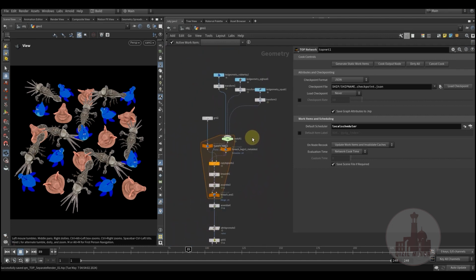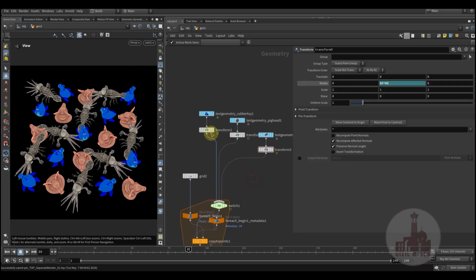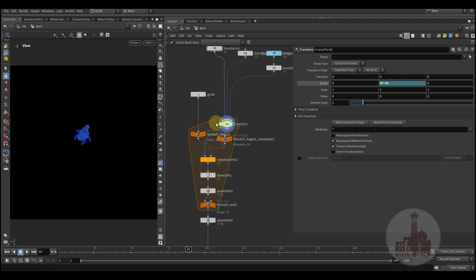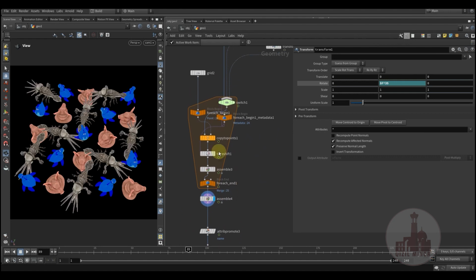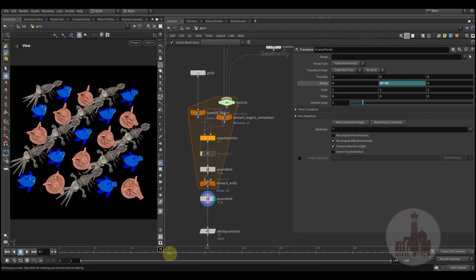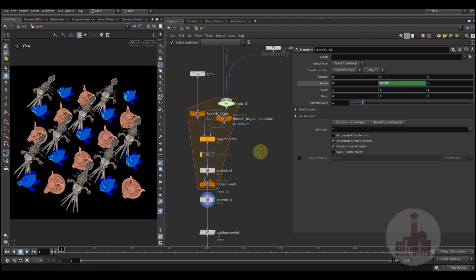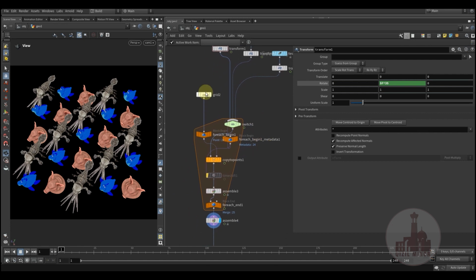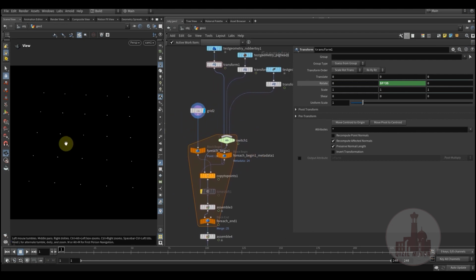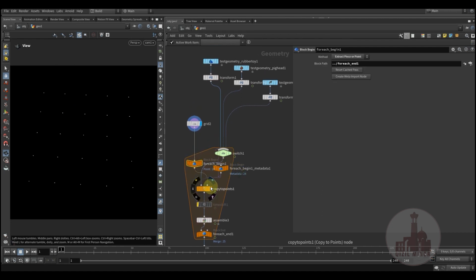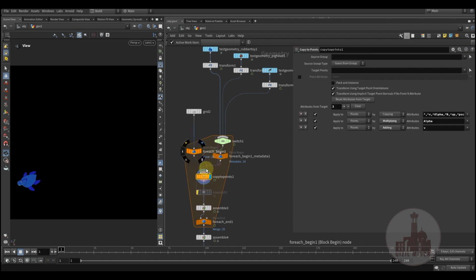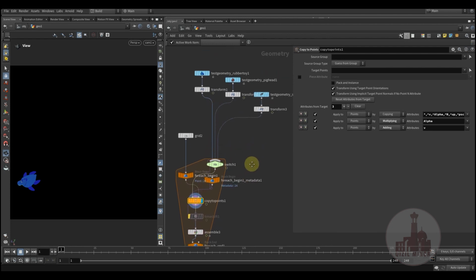Here I have this small setup. I have three types of geometry, and each geometry has animation, so they simply rotate. Here I have a few points which I'd like to distribute my geometry onto. So I have a cycle for each point, with a copy to points node, connecting my switch node to it.